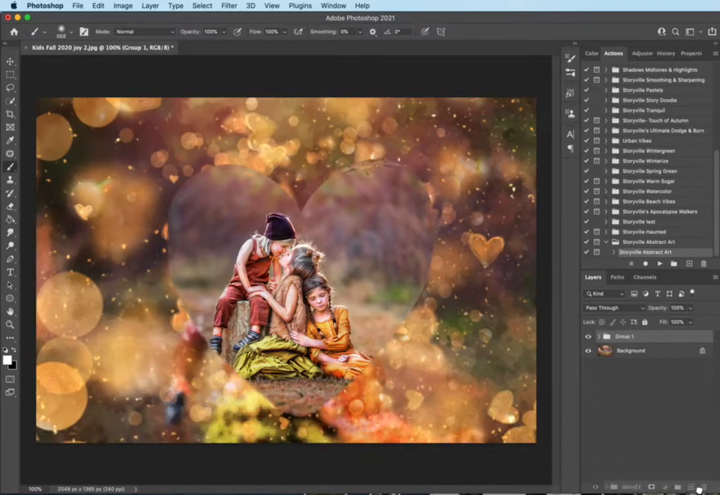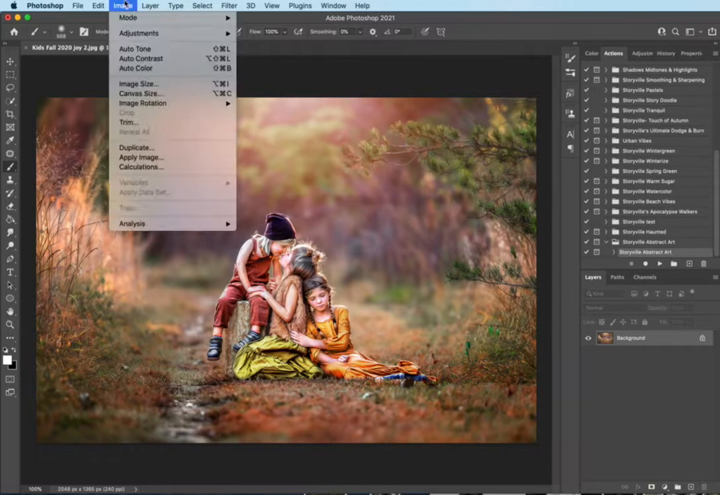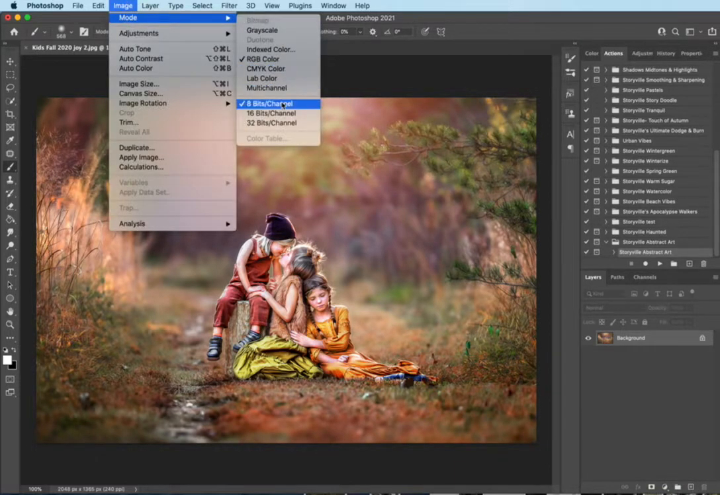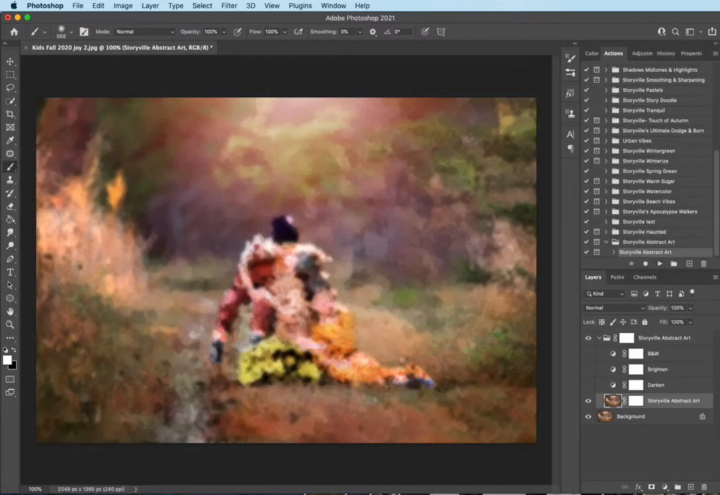So I'm going to go ahead and delete this group so we can start from scratch here. And before you run the action, which is the first thing that you do, make sure that your mode is in the 8-bit channel or this action won't run. Okay, so image mode, 8-bit channel. And then come over and make sure that your group is open for the action. The line right under it is selected and you hit play. And then I have some walkthrough instructions on there as well.